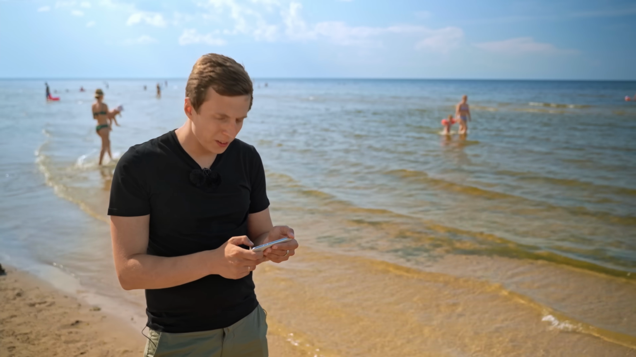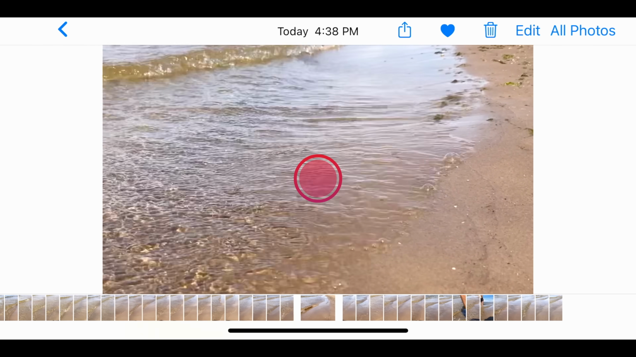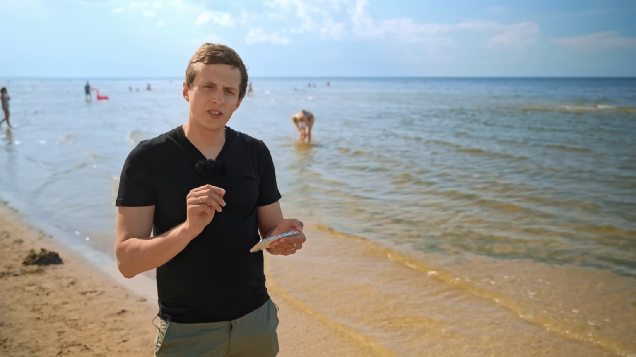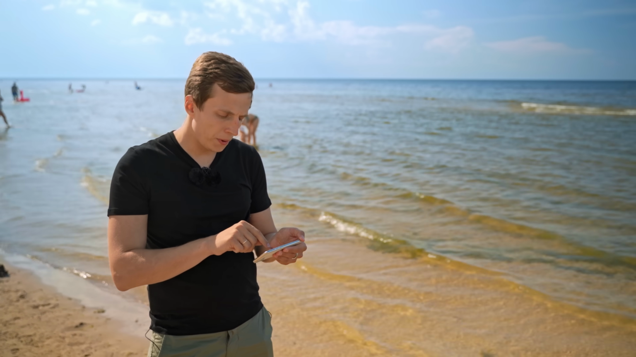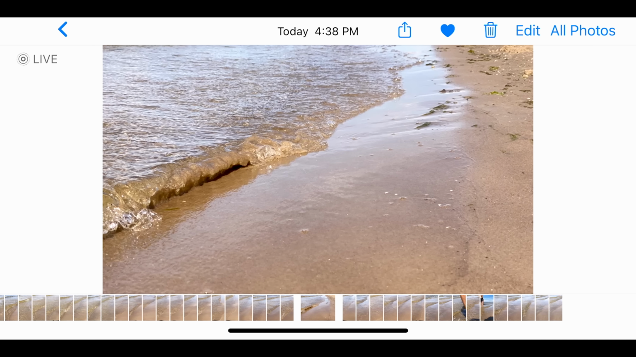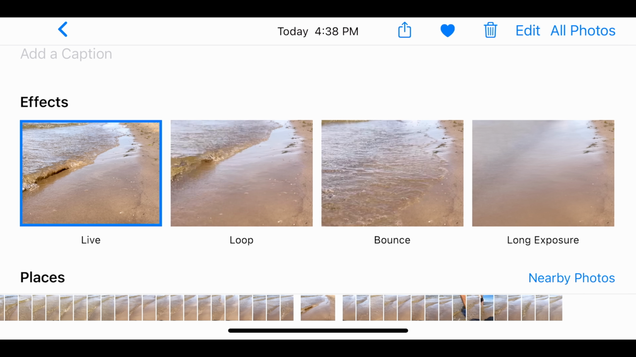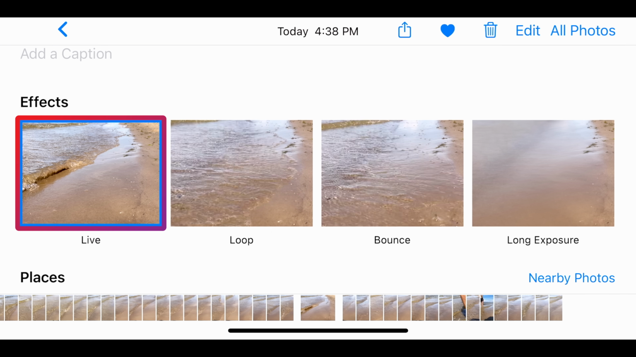Okay, here's one of the live photos I just captured, and if I play it back, you'll see those waves crashing against the shoreline. Now, here's where it gets interesting. Let me show you what happens as I swipe my finger up across the screen. So I'm swiping from the bottom to the top. You'll see this effects section come up, and by default, live photo is selected.